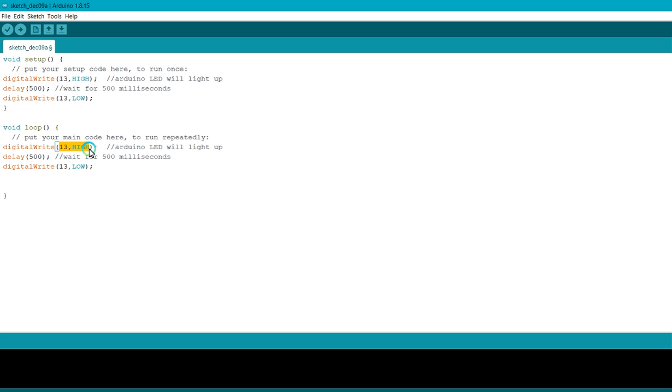So, the convention that we use is to place the opening parenthesis always, take note, immediately after the last letter of the function's name. So, for example, we have digitalWrite. Okay, it is fine if you have a space, but for convention, you have to put your opening parenthesis immediately after our function name.